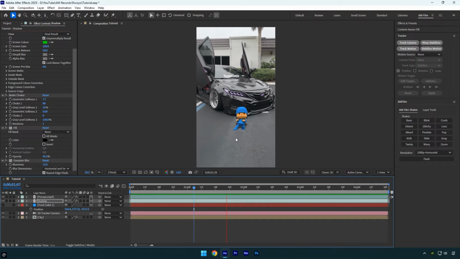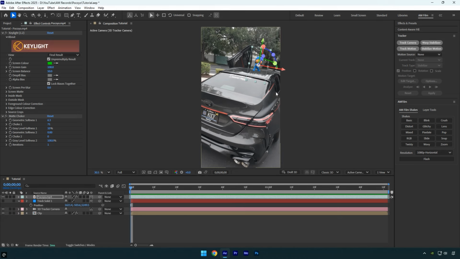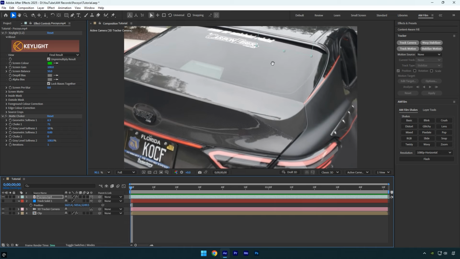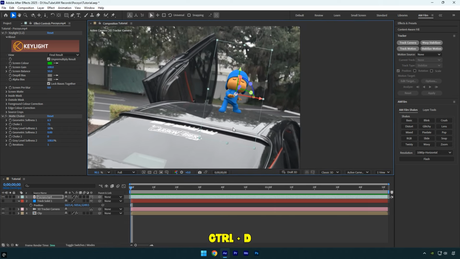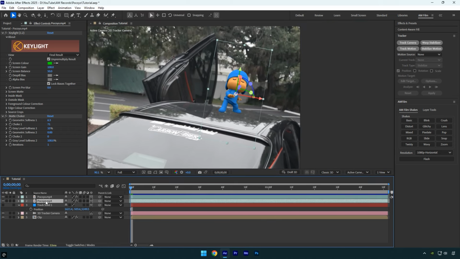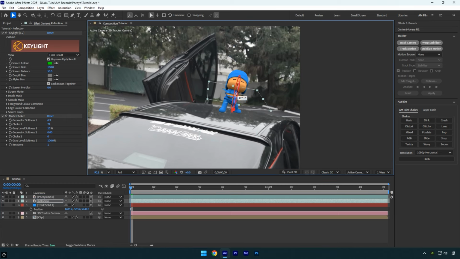For the reflection part, I'll be using another video and placing Pocoyo on the roof of the car. The tracking and positioning are already done, and since you already know how to do that, let's move straight to adding the reflection. Duplicate the Pocoyo layer, then select the bottom one and rename it Reflection to stay organized. Rotate the X rotation to flip him upside down, and then move the Y position down like this. Adjust the rotation and position until it's perfectly aligned.